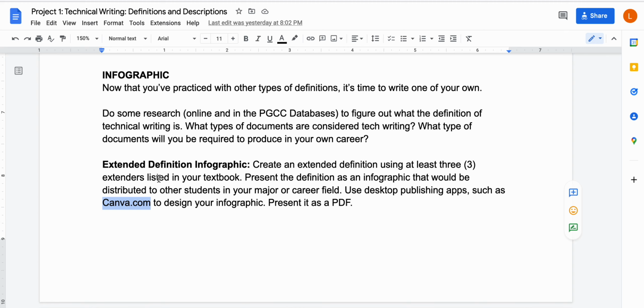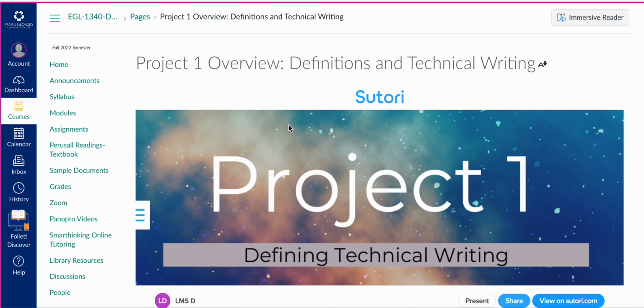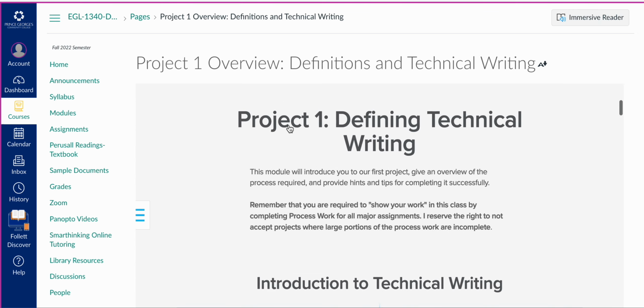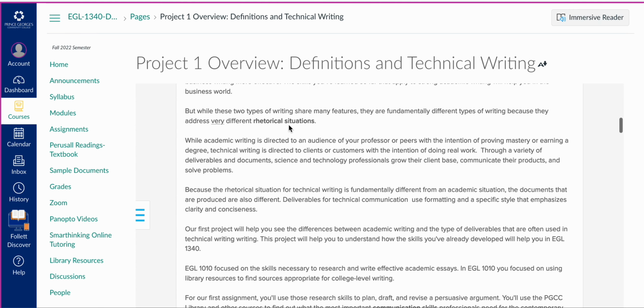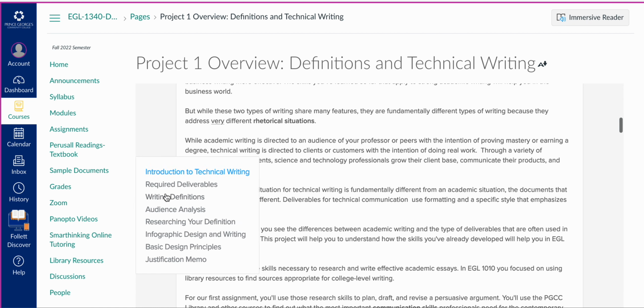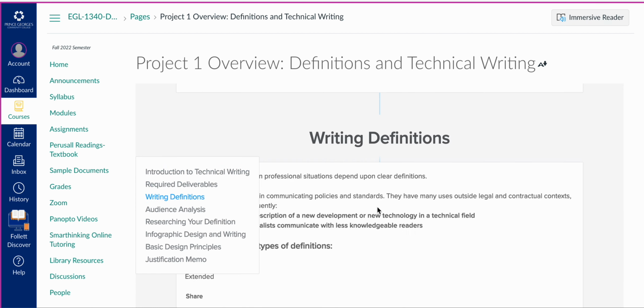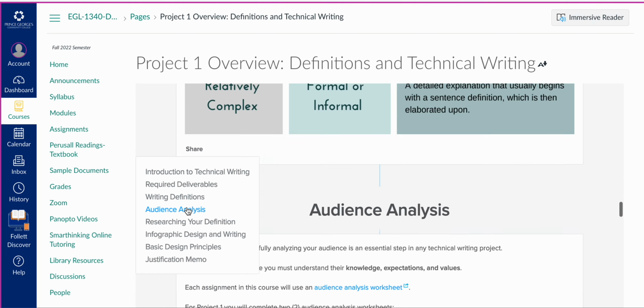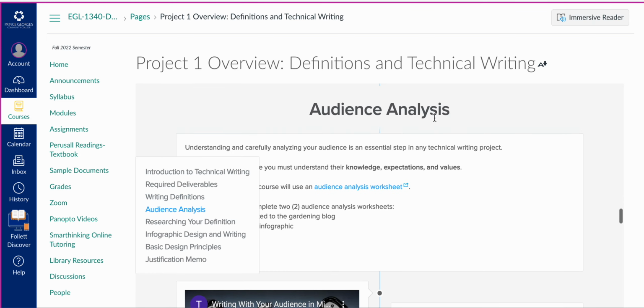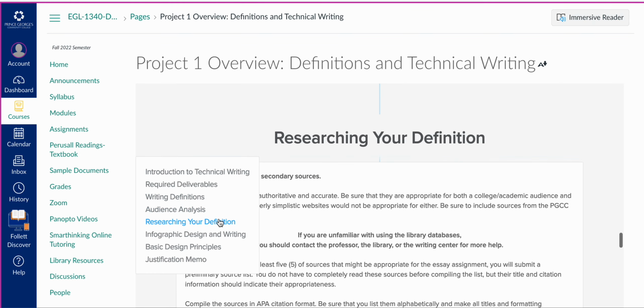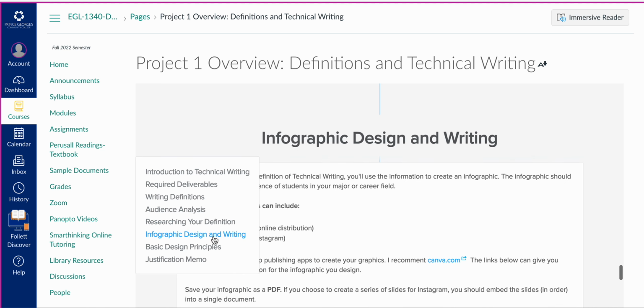When you go to the overview for the project, all of this information is provided in more detail. So there's information about writing definitions that you can look over. There's information about doing audience analyses, how to research your definition. It gives you information about infographic design and writing, including some basic design principles and how to write the justification memo.